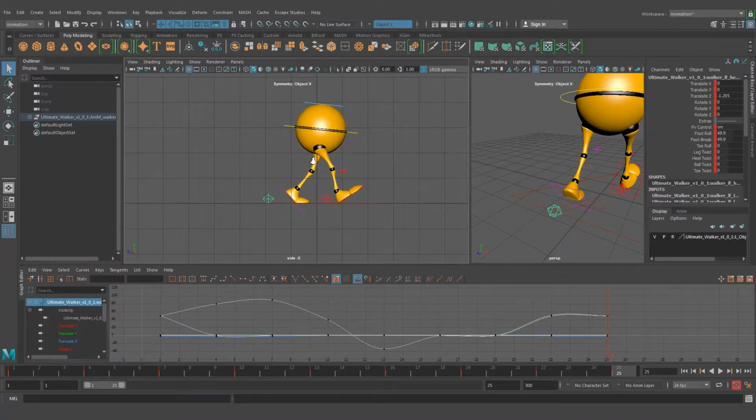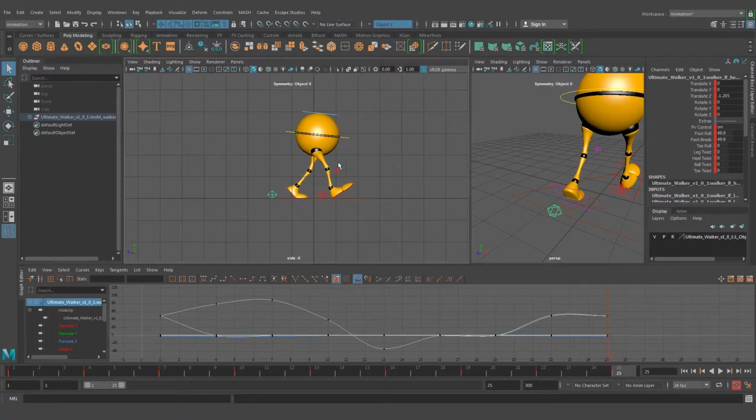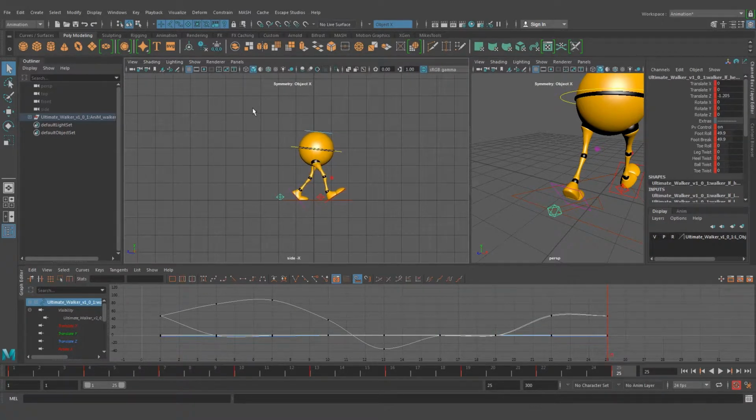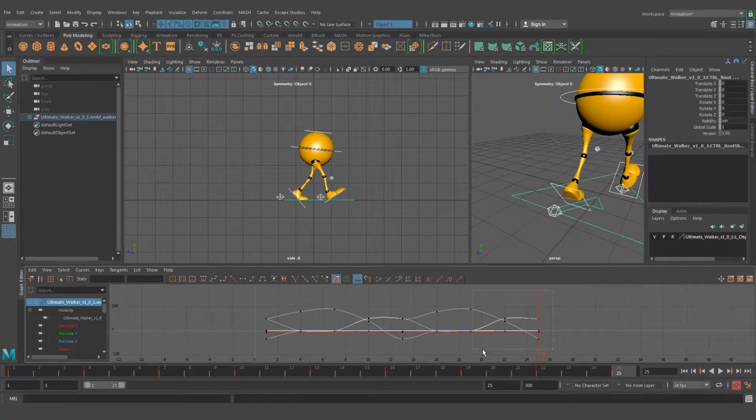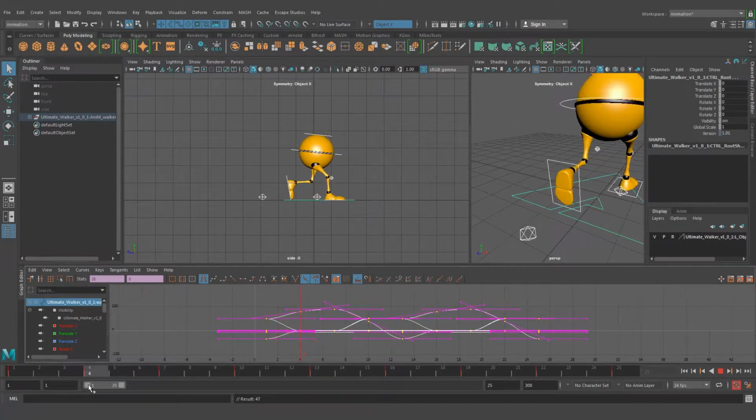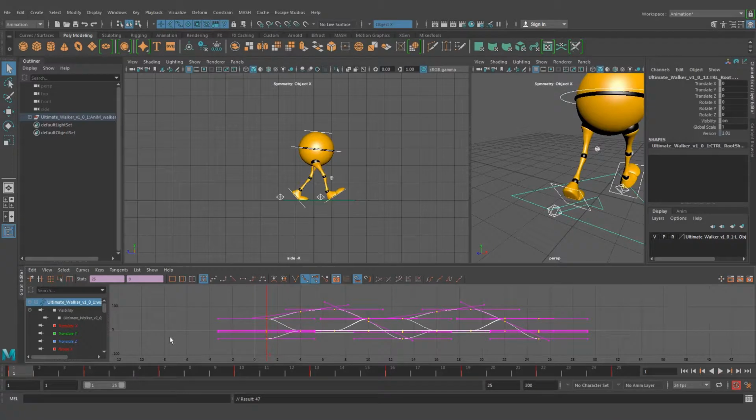First of all, to polish our animation, what we want to check, we're gonna select all of the controllers, and we want to select all of the keyframes as well, and we want the spline curves. So we want everything to be spline. So it's this little guy here. So once you've selected all of the keyframes, it's this little button here.